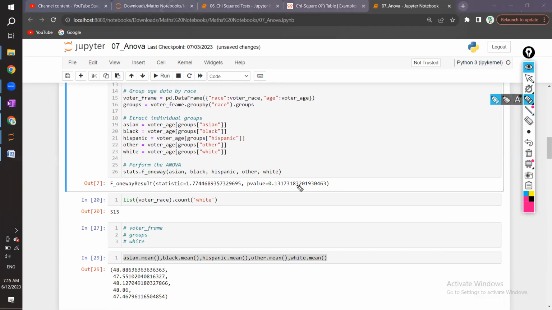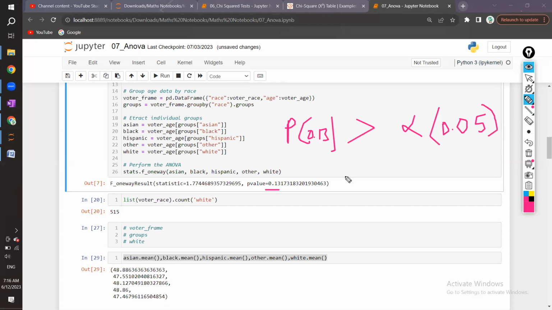So what is the p-value? 0.13. What will alpha be? P is 0.13 and alpha will be 0.05. Is p greater than alpha or not? Yes. If p is greater, you accept the null hypothesis. What does the null hypothesis say? Yes, they are all the same. Remember, the null hypothesis usually says there is no difference, everything is the same. You say all means are the same. The alternate will say no, not the same.